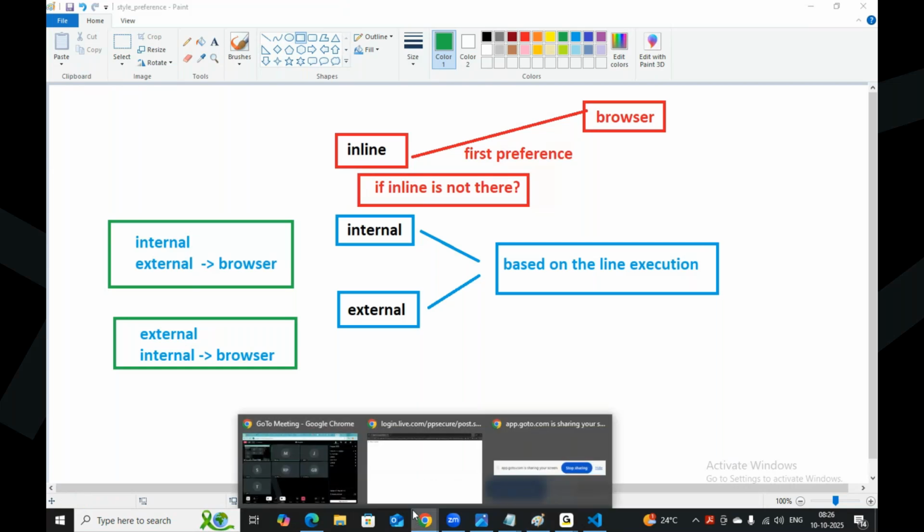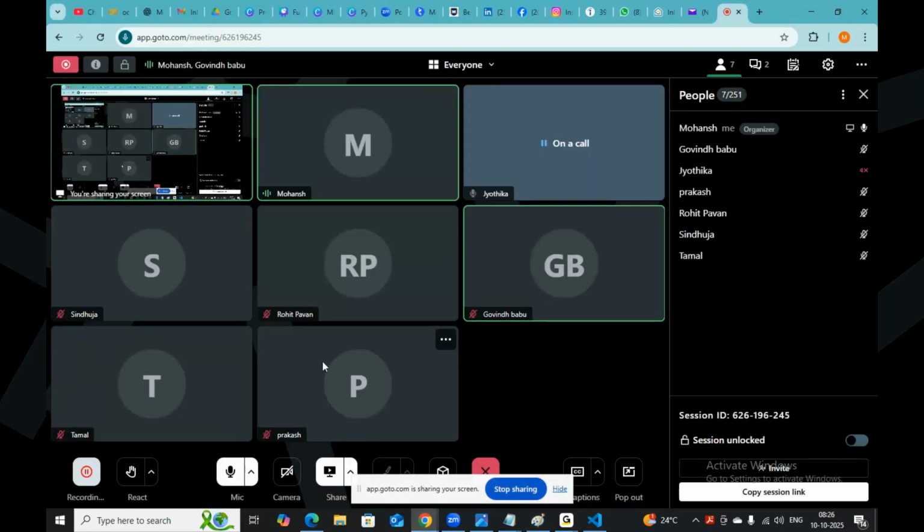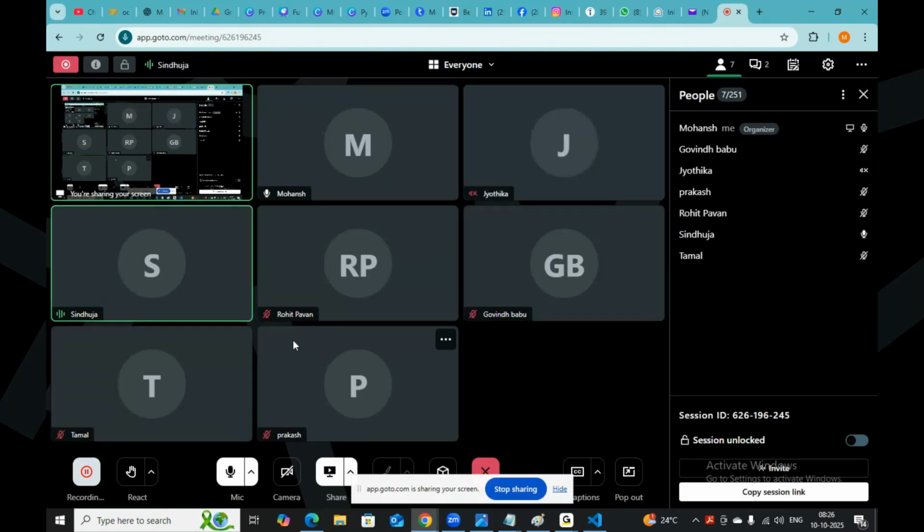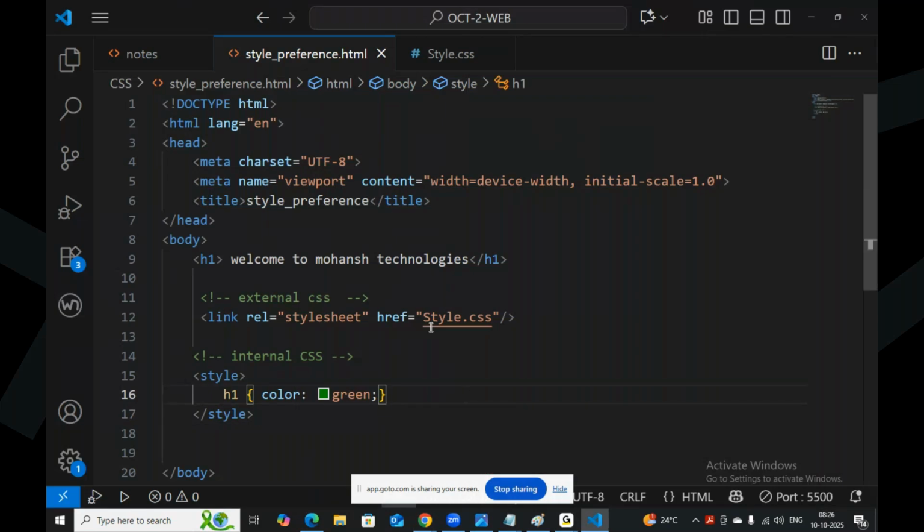Getting my point, everybody here? Govinda Babu, Jyotika, yes sir. Prakash, Rohit, Pavan, yes. Sindhu, sir. Kamal, any questions so far? It's clear. Very good. Can I go with the next topic? Yes, sir.